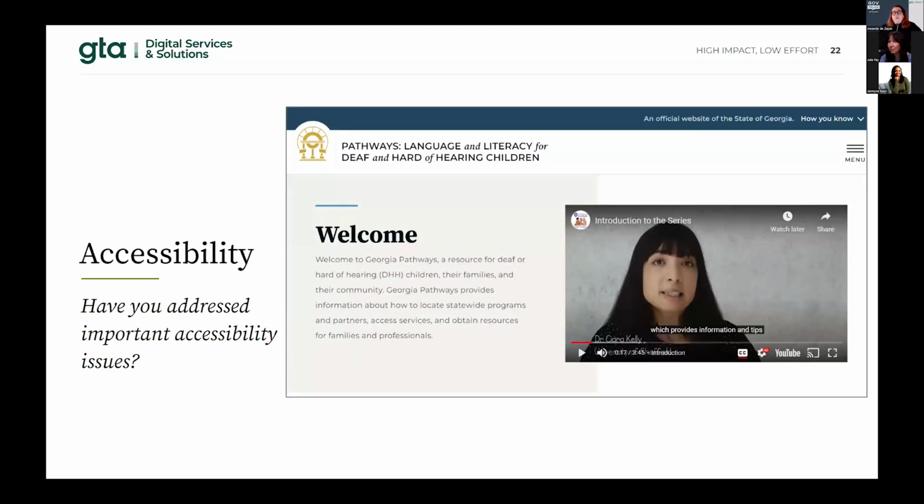We also urge you to go further on accessibility, even if your score is strong. We love to see so many strong accessibility scores, but there's always more that you can do. This ensures that everyone can access your agency's information and services. So consider whether you've addressed those important issues.